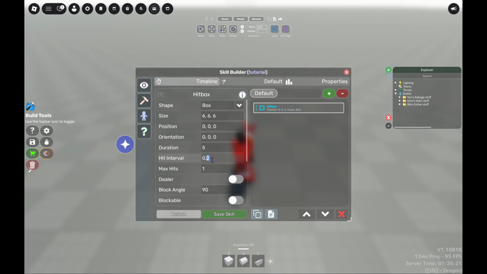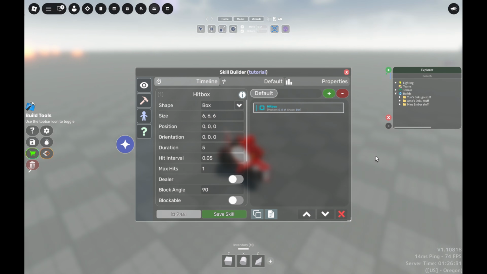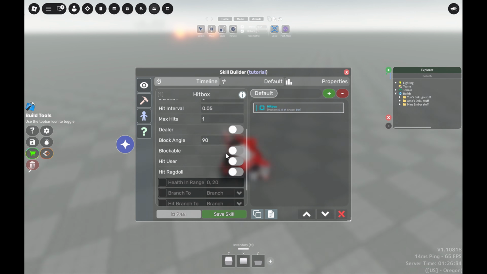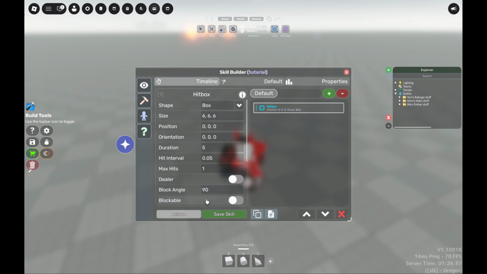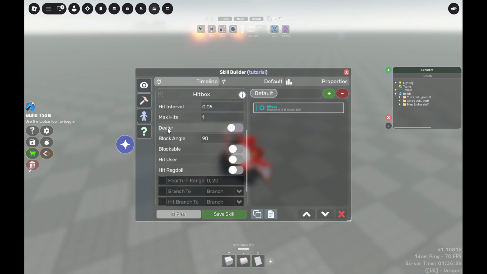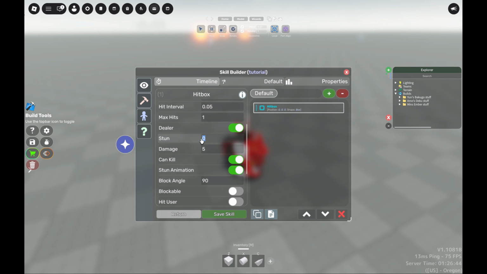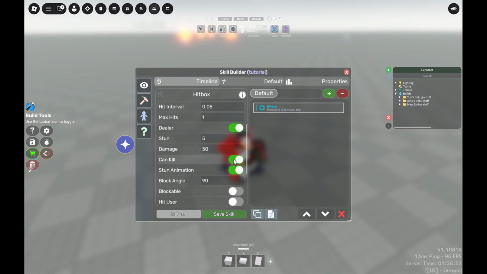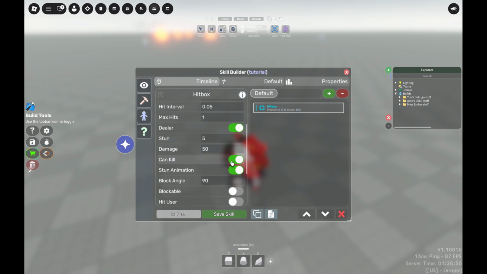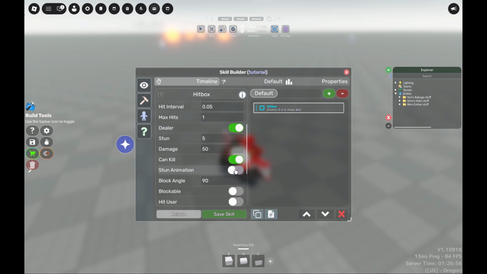And hit interval is if you want it to like constantly hit something, then you can set it to like 0.05, and every 0.5 seconds, as long as someone's in it, then it'll deal damage or do this hit branch stuff. And dealer, it might look confusing at first, but it just means does this deal damage or stun. So you can set 5 seconds of stun, you could do like 50 damage. Can kill, depends. That changes if it can actually like kill the person or not. I would just keep this on if I were you. Stun animation.